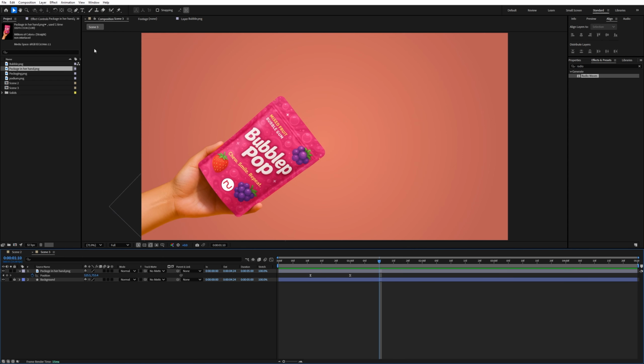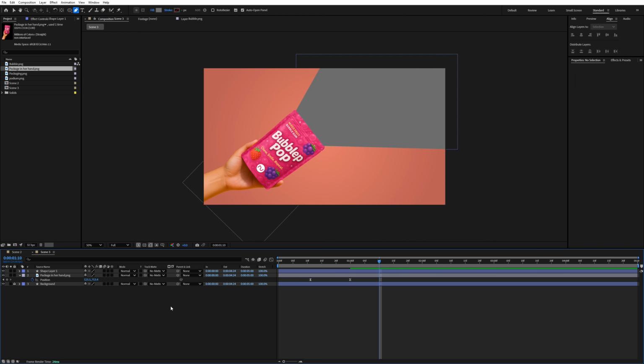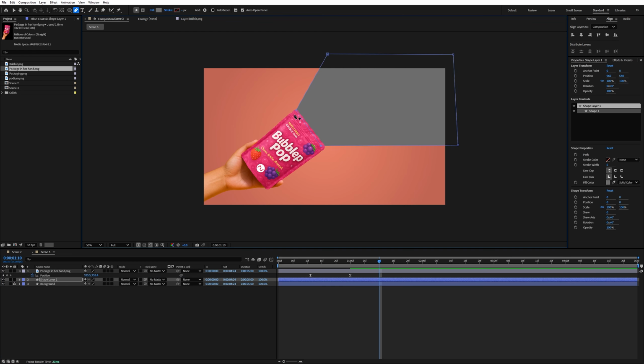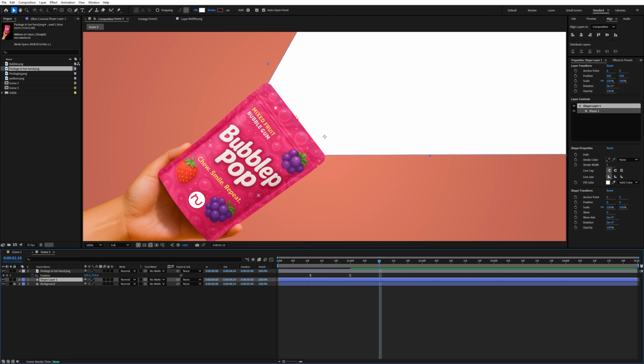After that guys, select the pen tool and make the shape something like this as I am doing. Select this shape layer and move it under this packaging layer. Now change the color of this shape layer to white and hit OK. Adjust this shape layer as per your requirement.